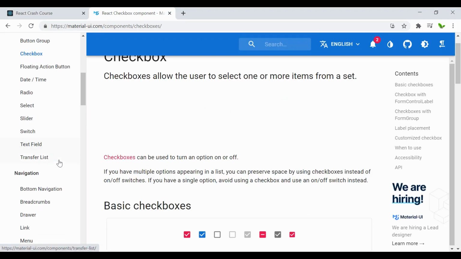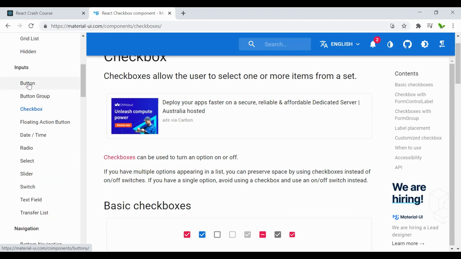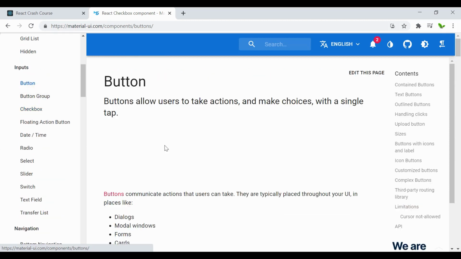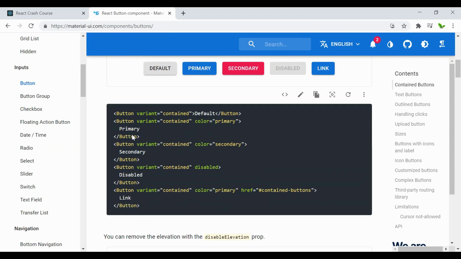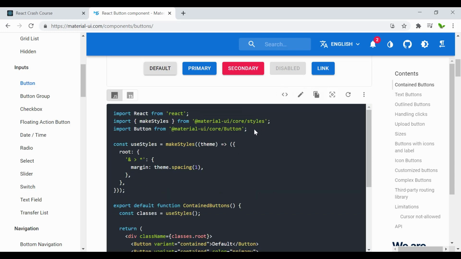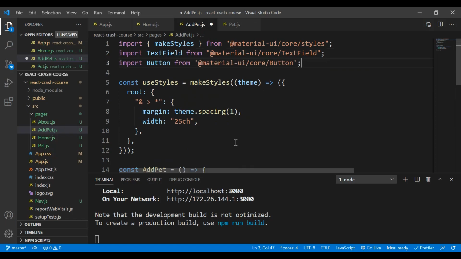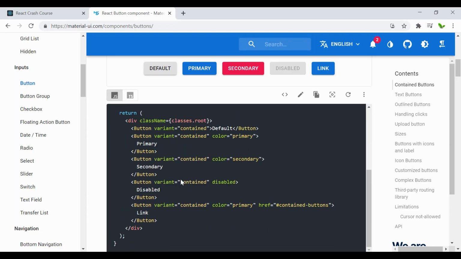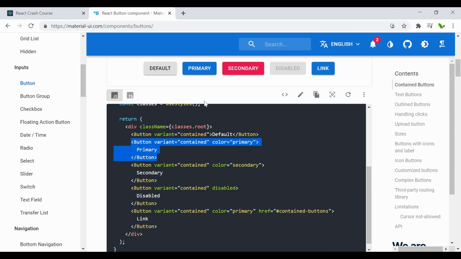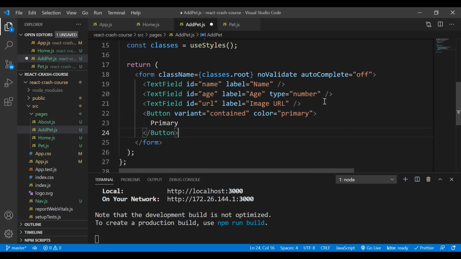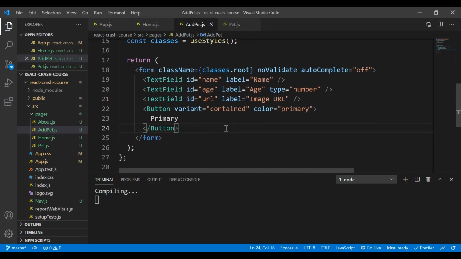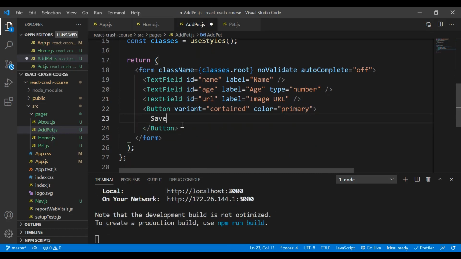So the button, I'm looking for the button right here. Okay, for button, we have the primary, just to make sure that we need to import the button on top as well. This will be the primary button, the blue one. So I'll just put it down here. Okay, let's save that. This will be save. Primary color, yep, this will be fine.